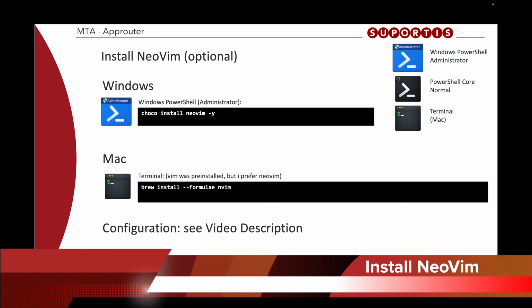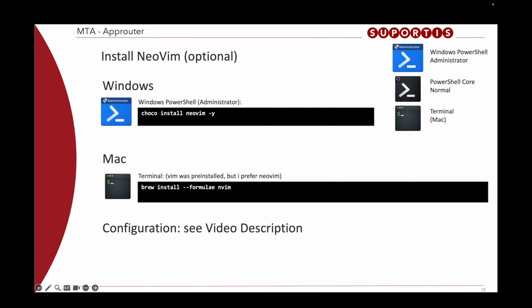This installs Neovim. Neovim is a terminal-based editor. It is lightweight but very powerful. The installation and usage is optional, since everything can also be done in Visual Studio Code. But I recommend taking a look at it. Once you get used to it, you may not want to use anything else.